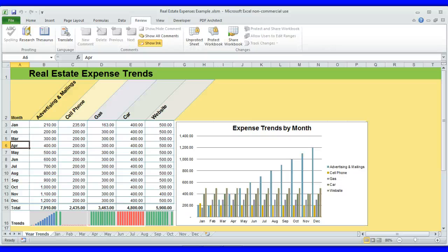Welcome to EWorldBlue's Real Estate Expense Trends Excel sheet. This sheet is an extremely helpful sheet to tell you what you're doing as far as your expenses are concerned and what your trend is, where you're going. Where are you spending your money? Are you spending it properly? Or are you overindulging on something that you shouldn't be spending it on?